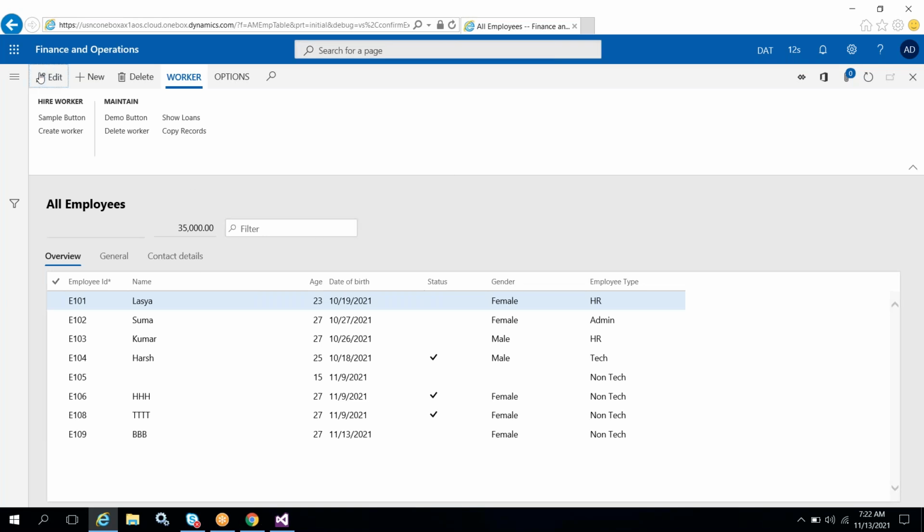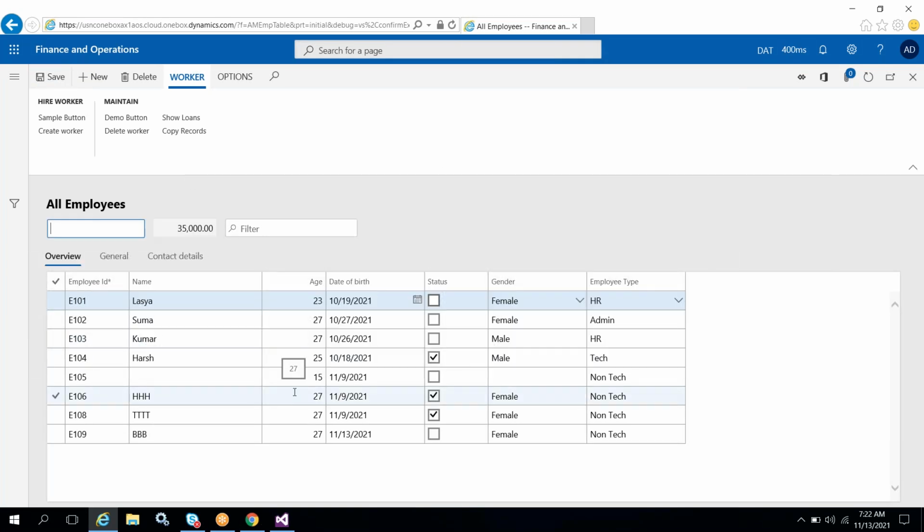Okay, see here. Now it is looking better.